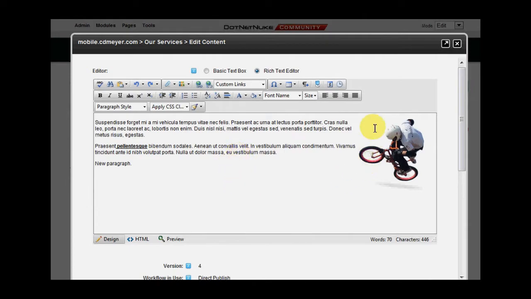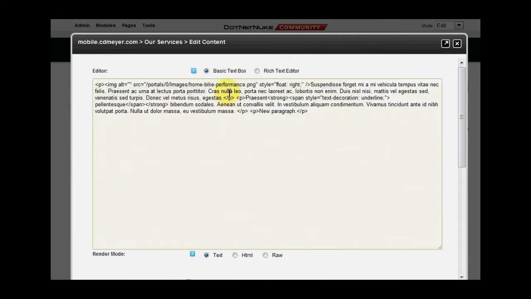What that does is it opens up the content editing interface. There are two views to this interface. There's this rich text editor view, which is where most people are going to want to do their content editing, because you don't need to know anything about programming to work in this mode. If you click on the basic text box, you can see that there is coding in along with the text and things that are part of it.